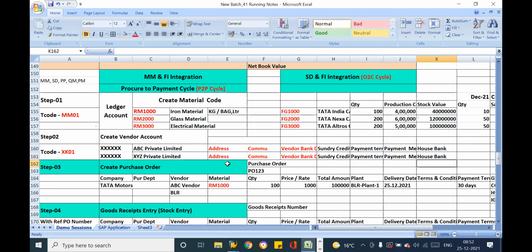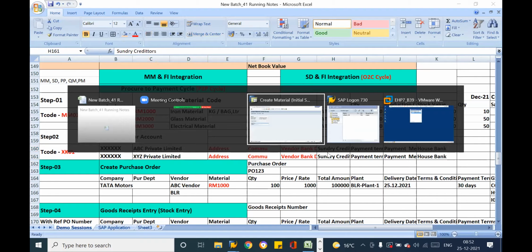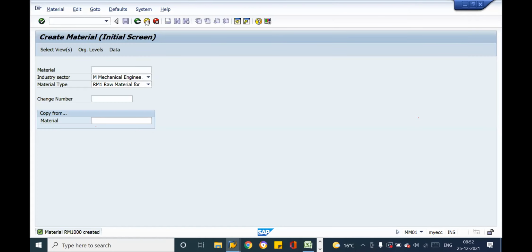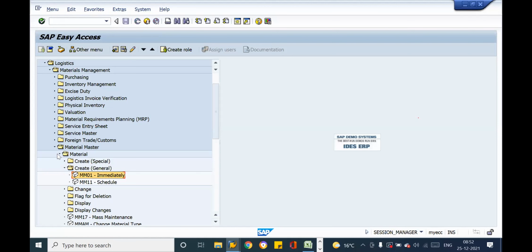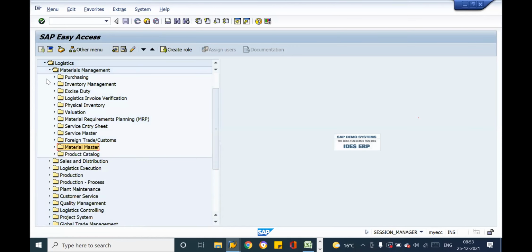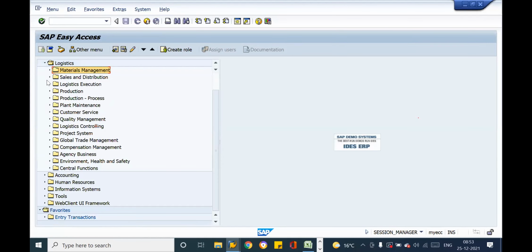Okay, so we'll create one or two vendors and specify the key data. Where you can create it: the transaction code is XK01, and the path is available in our finance module.